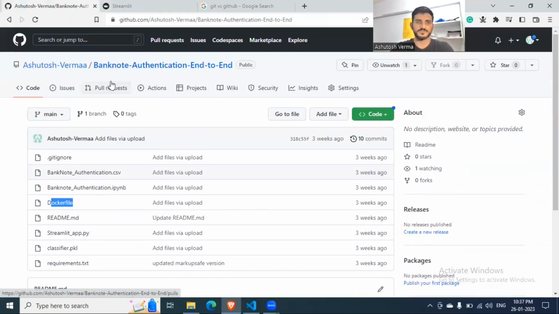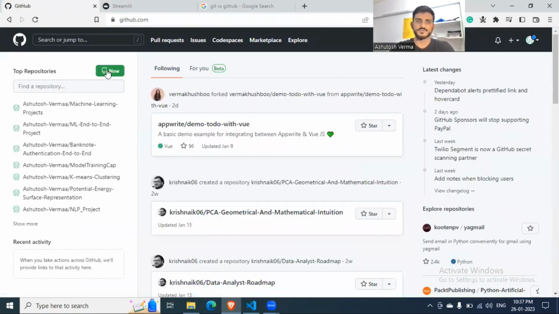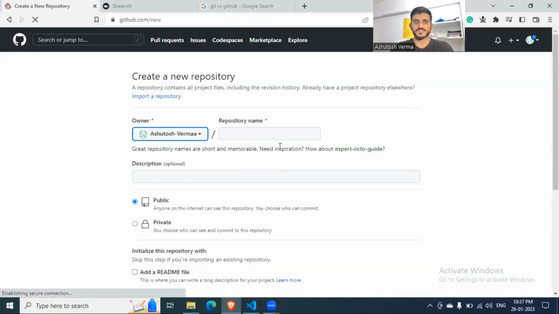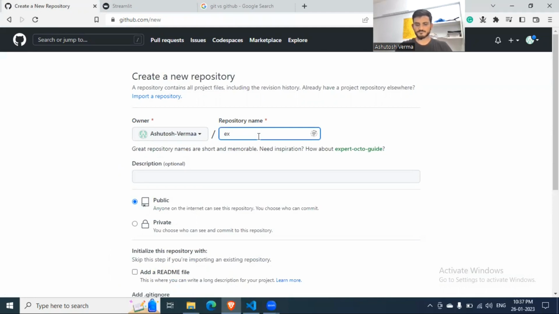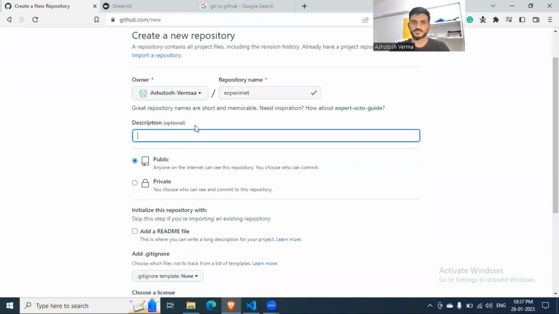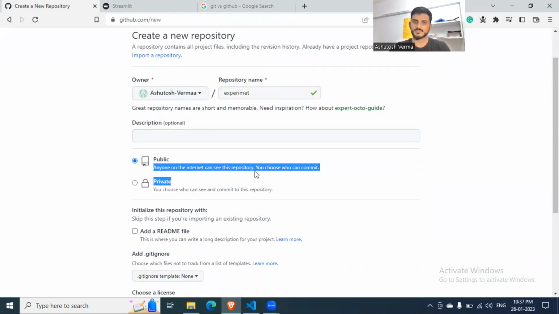So this was an overview of the repository: what is the purpose of a repository and how it looks. So once you log in, to create your repository, click on the new option here and give a name to your repository. So for example, I'm saying experiment. All right. You can write a description of what this repository is about. You can choose to make it public or private.